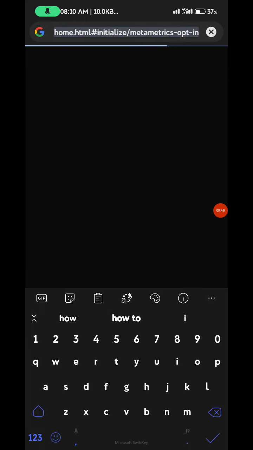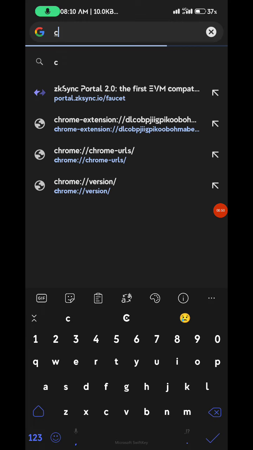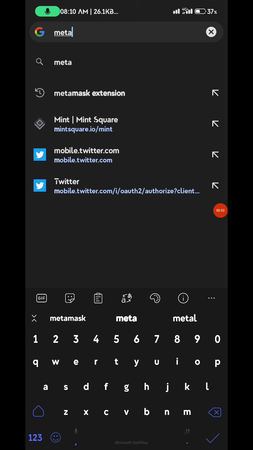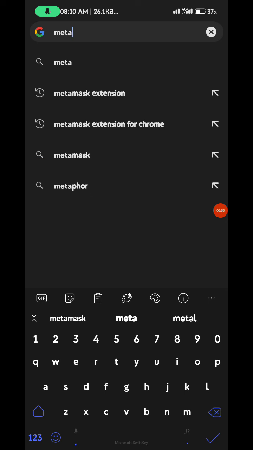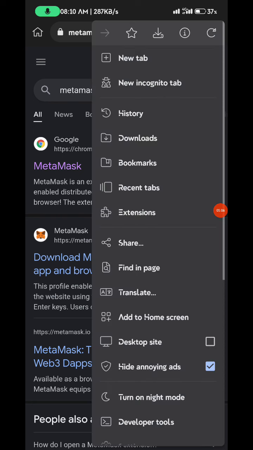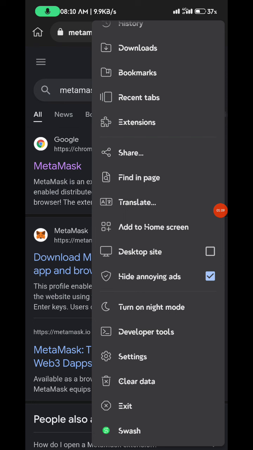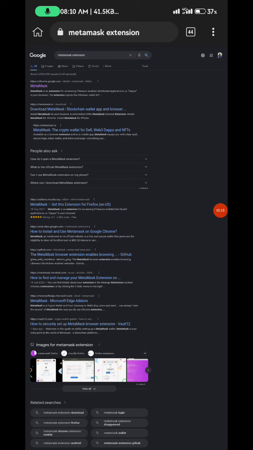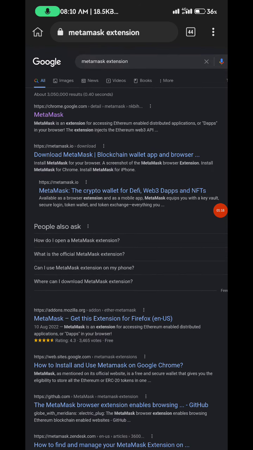The first thing you need to do is download Metamask. I know normally if you open Metamask, it will show you that it's a Metamask extension on Chrome and it's not allowed for mobile phone. So when you search for Metamask extension like this, the first thing you should do is click on desktop site, so it will be reading your phone like a PC. Then you click on the first option that shows Metamask, which is this. That's on your Kiwi browser.